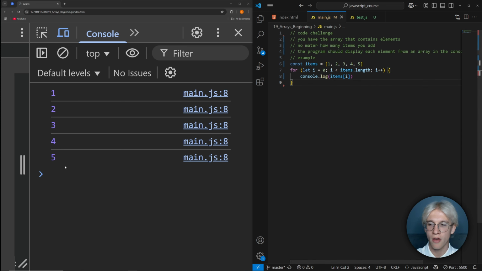And now you see that we have as many logs as we need. If I remove some elements, for example, I remove 1 element, our program makes 4 logs. So it automatically updates how many logs we need based on the length of our array. In the next video, we will continue with code challenges to better understand how arrays work and what we can do with them.